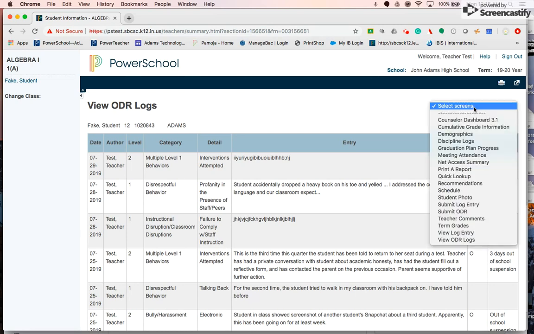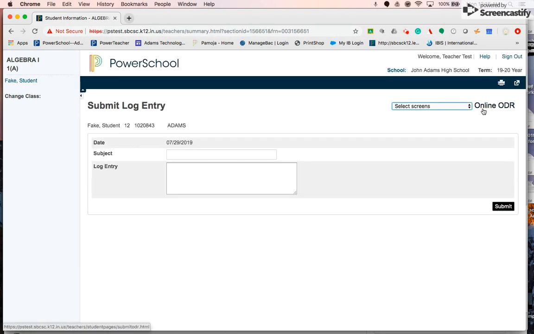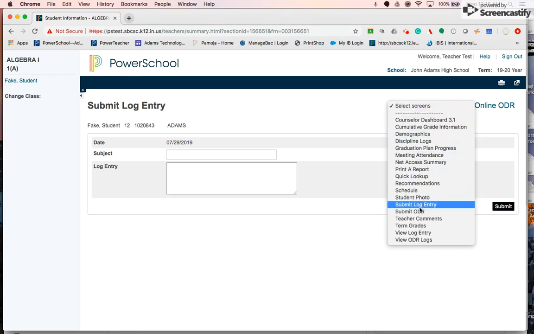In order to submit an ODR, we can go to submit log entry, but you'll need to then hit online ODR. Do not enter an ODR here. It won't behave the same way as an ODR will. So online ODR or submit ODR.